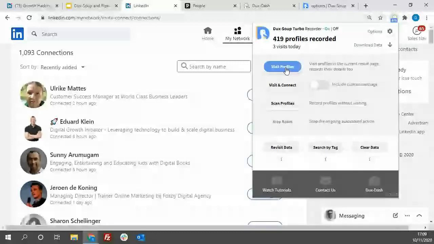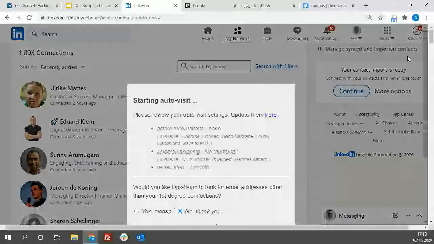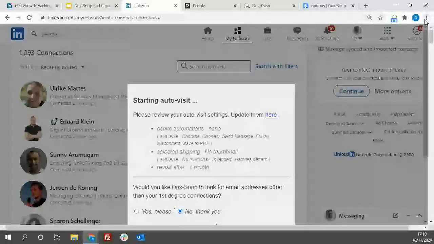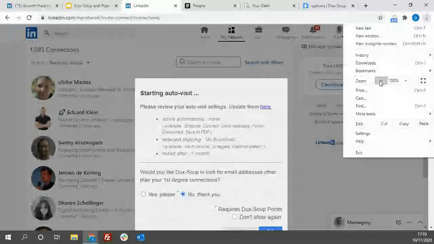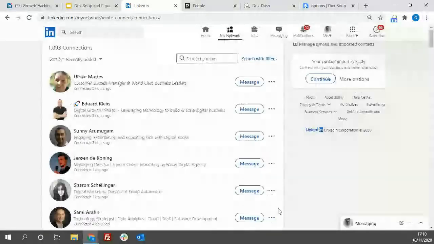No, we don't want to do that. We're not doing any visits and connect. And all I'm going to do now is visit some profiles, and we should see these people then appear within my CRM. If I press the visit profiles, I need to zoom out because the box is too big. There we go. Confirm my actions.